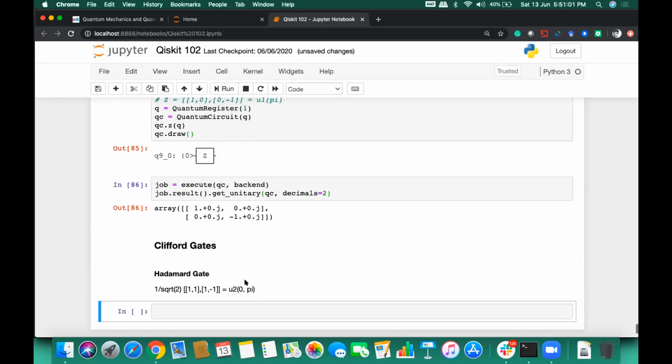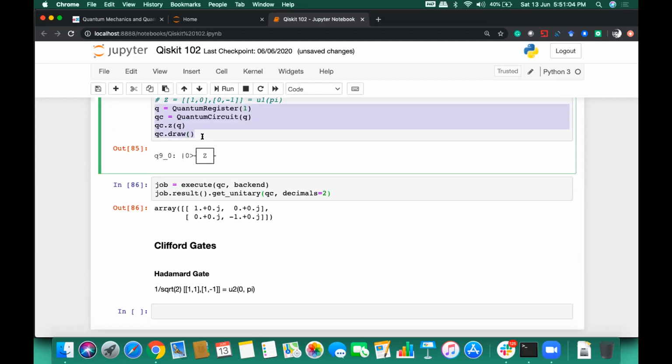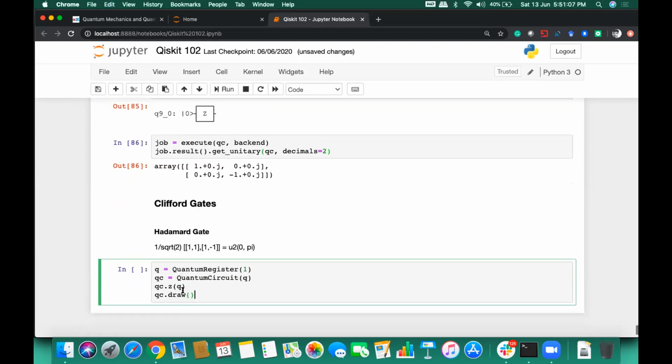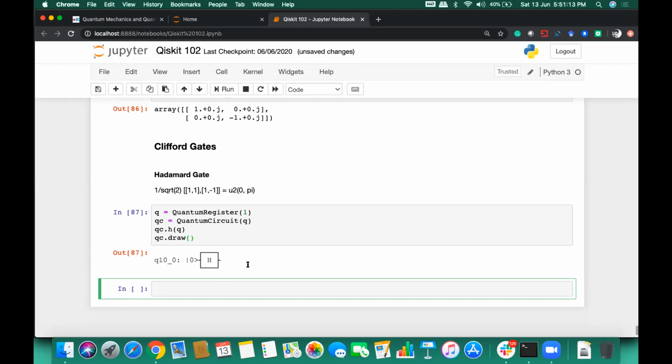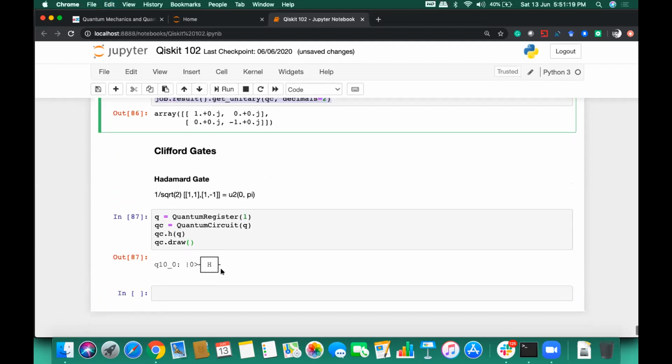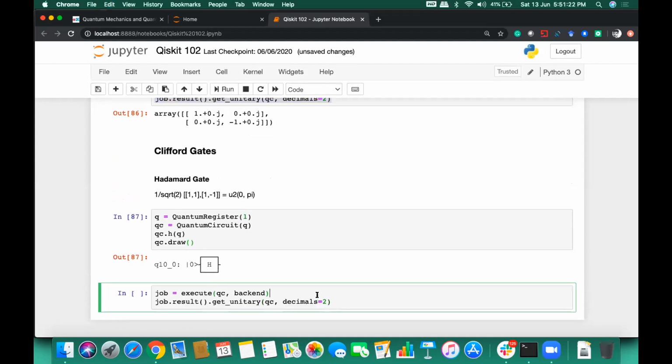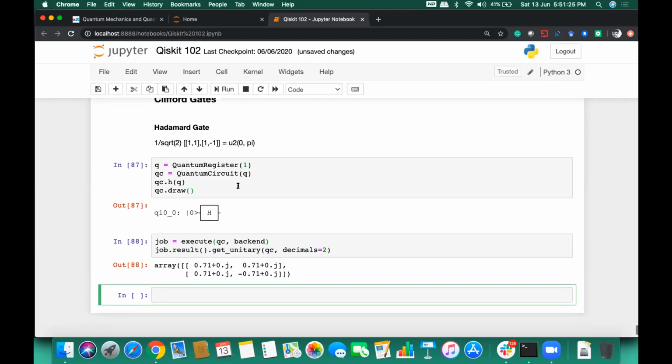Fine, so let's draw a circuit for the Hadamard gate as well, and then we will execute that circuit and see the result out of it. So we need to call H here, and we have this Hadamard gate circuit ready. If we execute this, you can get the end result in the matrix form as we have seen. The Hadamard gate, you would be knowing, so I'm not covering that. I'm just showing the execution for now. So when we executed this circuit here, this was the end result.